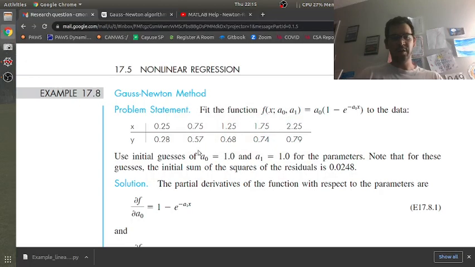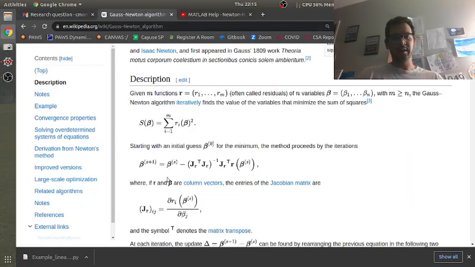And so if you run over to Wikipedia and you look at the Gauss-Newton method, you can kind of see where that comes together, where you have the iterative process of Newton-Raphson, but you also have the least squares regression component over here on the right.